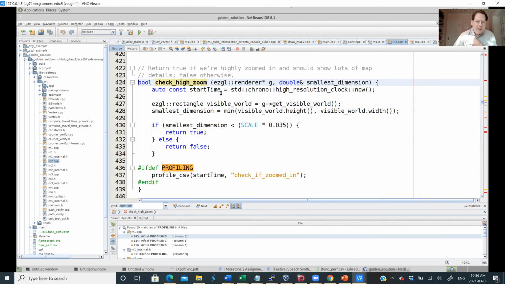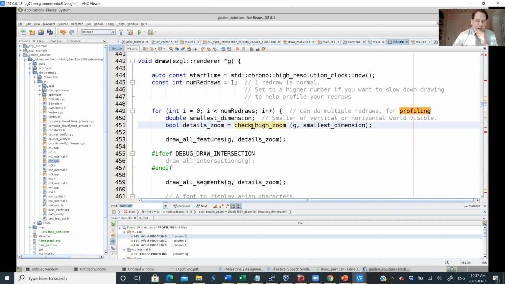You see we get, again, a start time. And at the end, we call this profile CSV. And we're actually calling it with the wrong name because I changed this. So I'm going to change this name. So it's going to be check high zoom. Okay, and that's going to time this function, which just checks whether we're zoomed in or not.